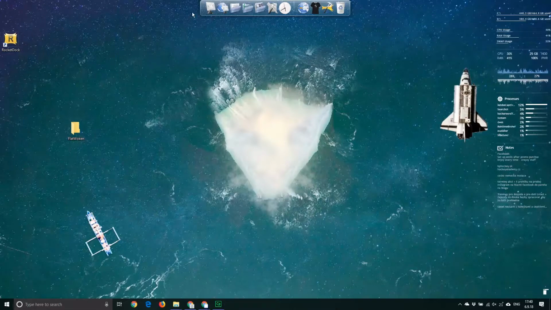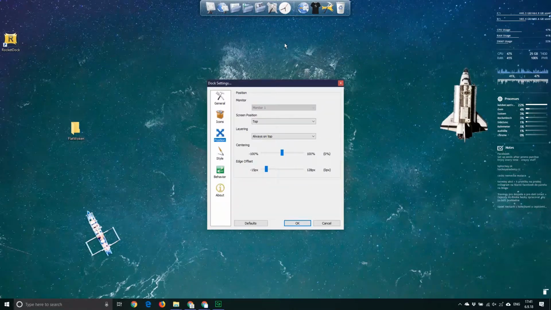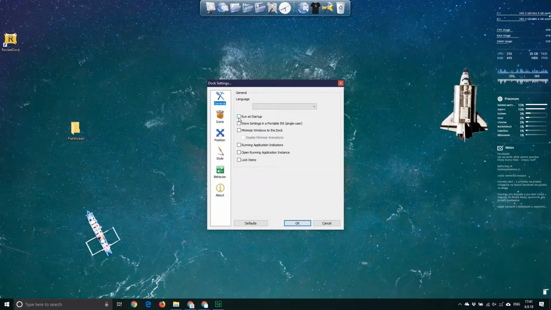Now we're gonna customize this docklet here. You will right click on it, go to the dock settings, and let's take it from the general. You will need to mark run at startup.